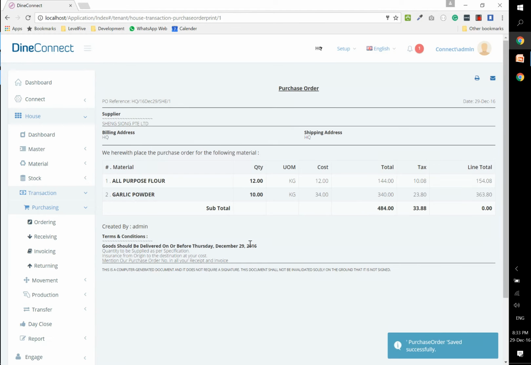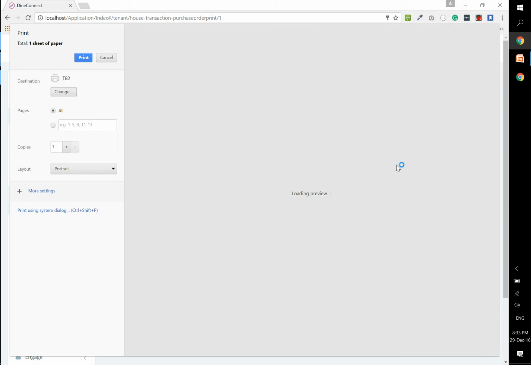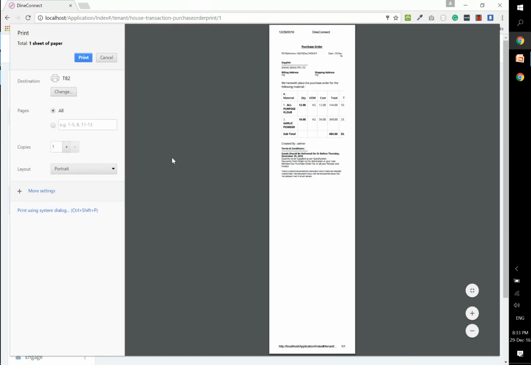the purchase order has been created. You can directly send it to an email, or you can print it also, as well as you have options through SMS as well. Let me click on print. It will beautifully give you a PDF.